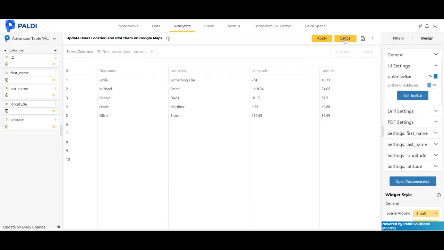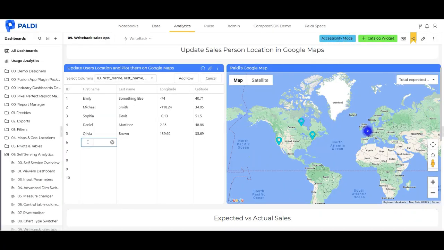In this example, we'll add a new data point to our BigQuery database, which will instantly appear on Paldi's Google Map widget. Here, we're assigning a new location in Greenland to Benji. Once saved, the data is written to the database and automatically updates on the widget.